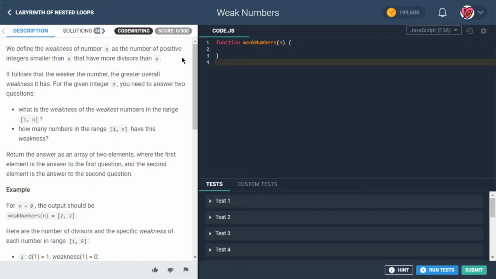So basically, just to unpack this first line, the weakness of a number x is the number of positive integers, so whole numbers, like 1, 2, 3, 4, smaller than x, that have more divisors than x. When we're talking about a divisor, we're talking about something that divides evenly into another number. For example, 6's divisors would be 1, 2, 3, and 6, because we can divide by those. We can't divide by 4, or we could, but we'd have a remainder, so we wouldn't say that it divides evenly into 6.